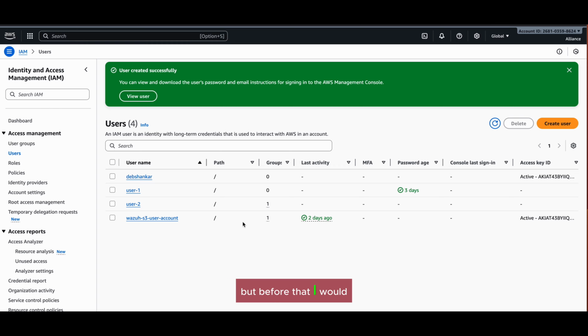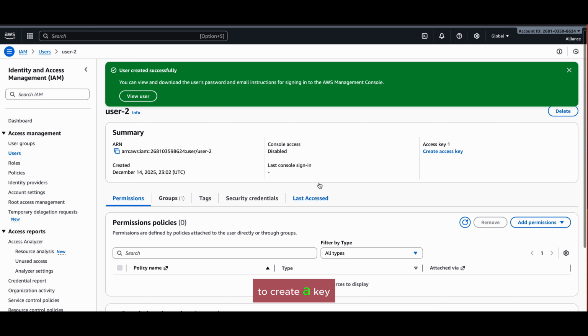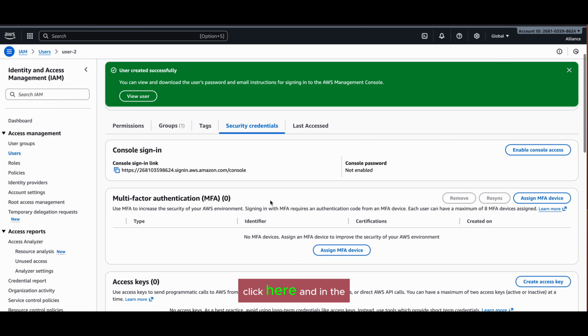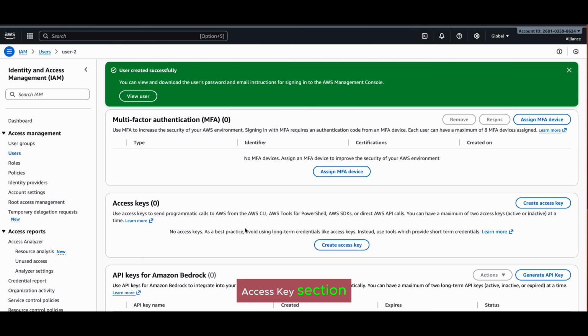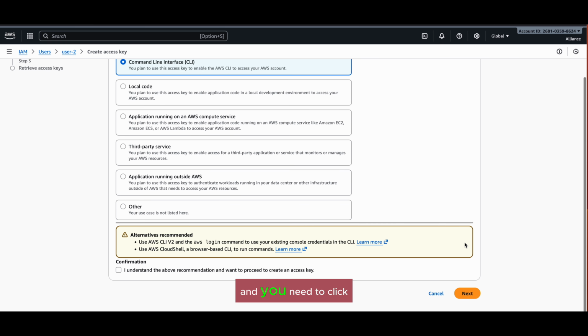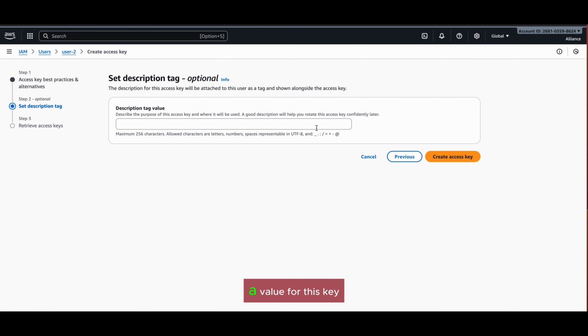But before that, I would like to take you to this user 2. Let's click on this user 2. And from here, you need to create a key. In the security credentials tab, click here and in the access key section, create an access key. Okay. And here you need to click command line interface, CLI. And you need to click, I understand the above recommendation, and click next. So you need to give a value for this key. Let me give this value security key 2. Okay. And create access key.